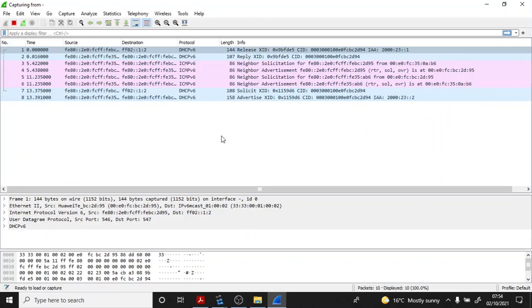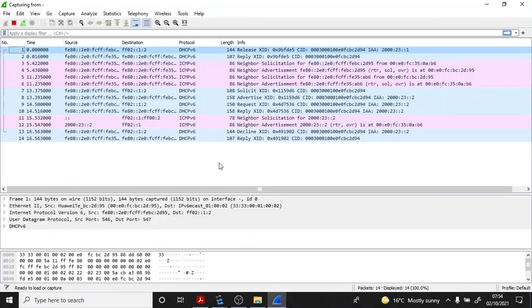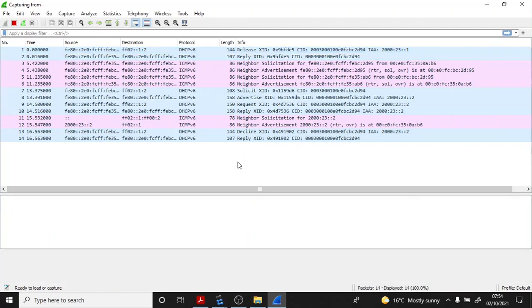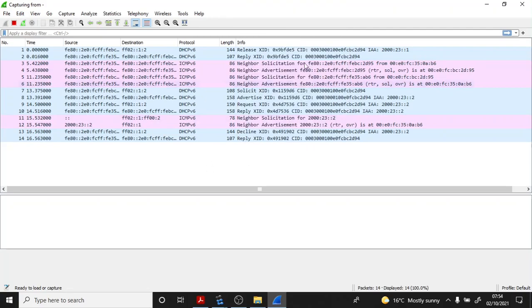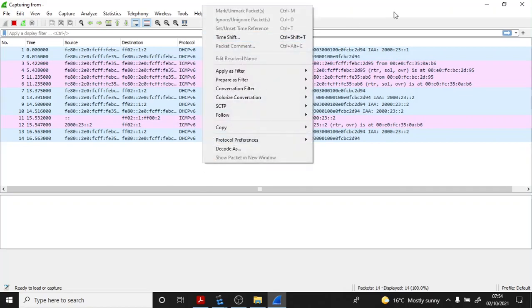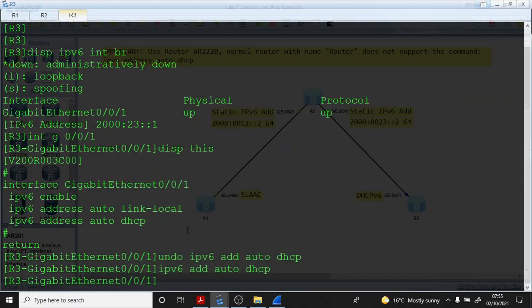Okay, so let's see whether we have a router advertisement, RA. Do we have an RA? DHCPv6, ICMP, neighbor advertisement, neighbor solicitation. No, we don't have a router advertisement. Okay, I wanted to show you the M flag of the RA, but it's not there so far. So let's continue.